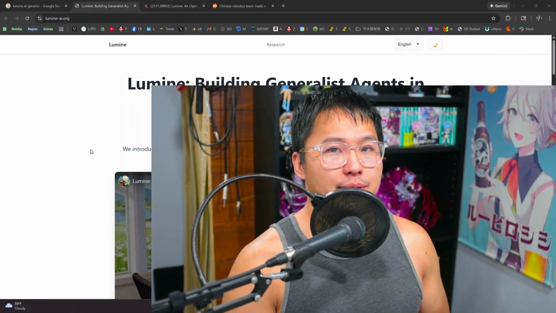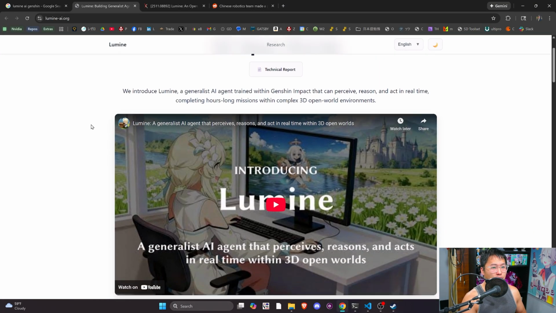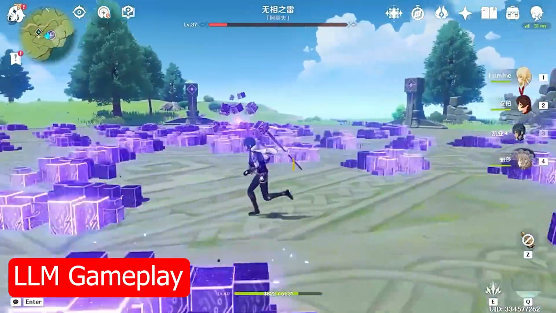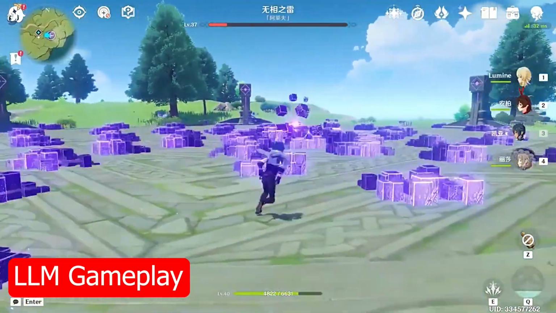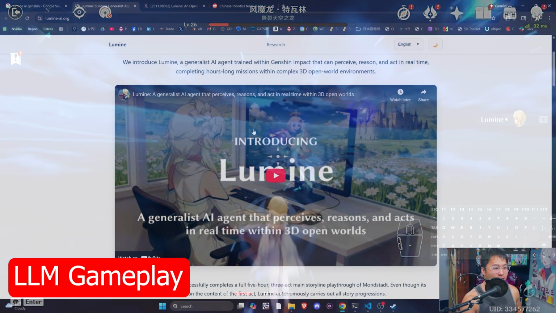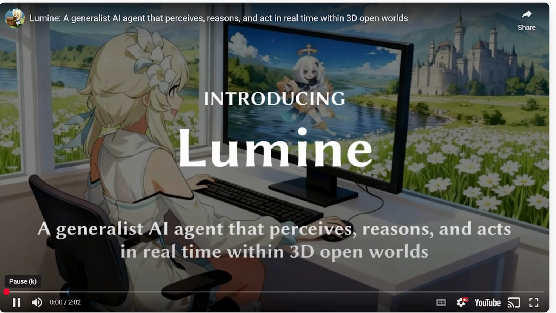There was an interesting paper that I think got overlooked last week, and that is Lumine: Building Generalist Agents in 3D Open Worlds. So this is basically taking an open-sourced Qwen 2.5 VL, which is a large language model, and allowing it to play video games using real-time feedback. I'll play the video here just to give you guys the rundown.